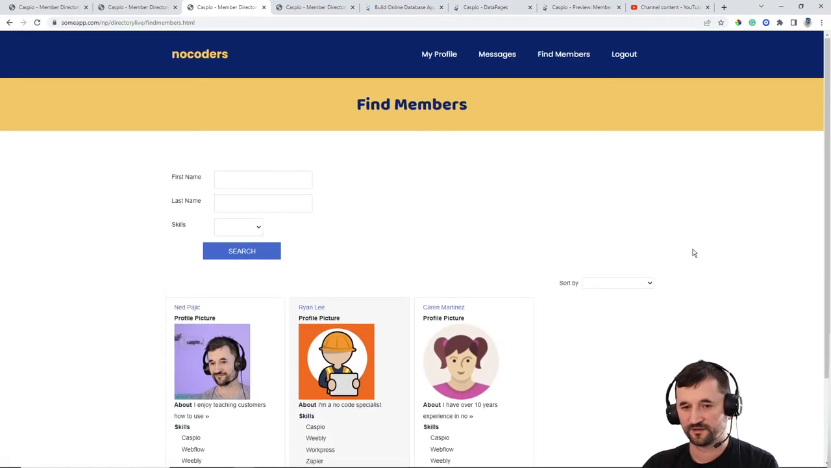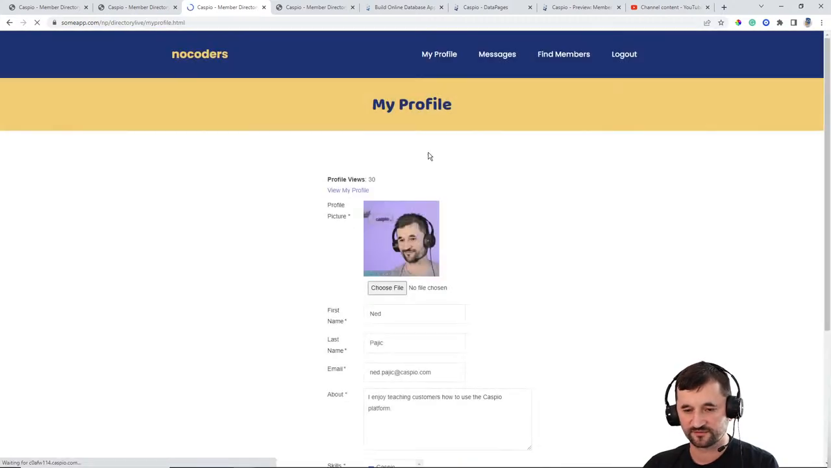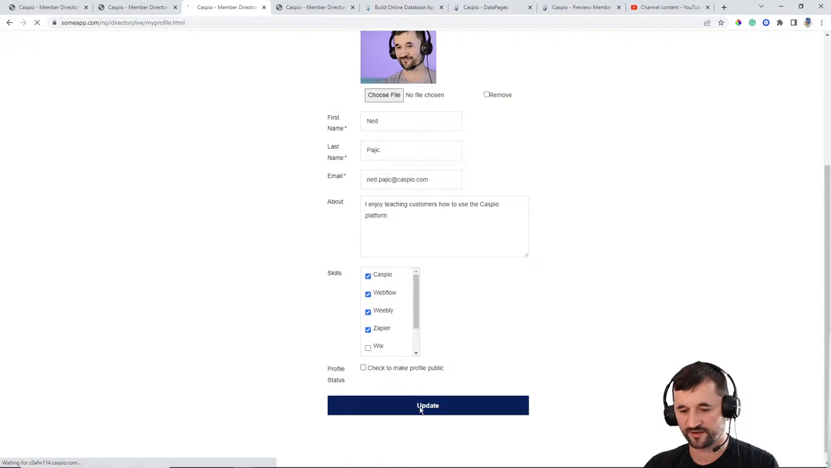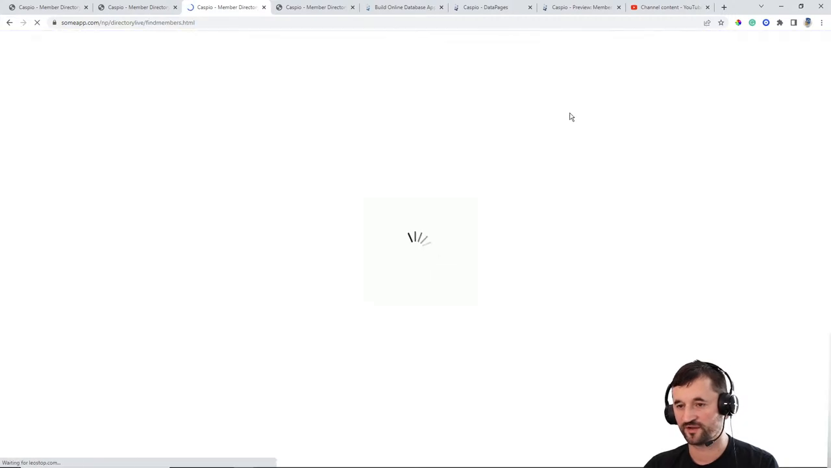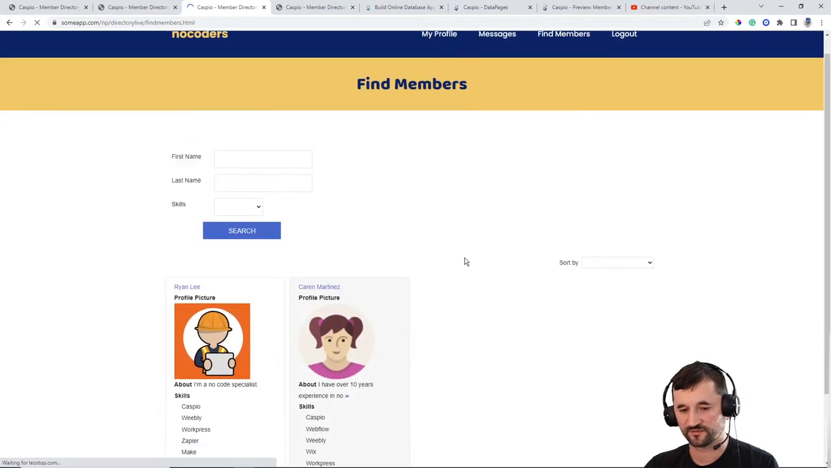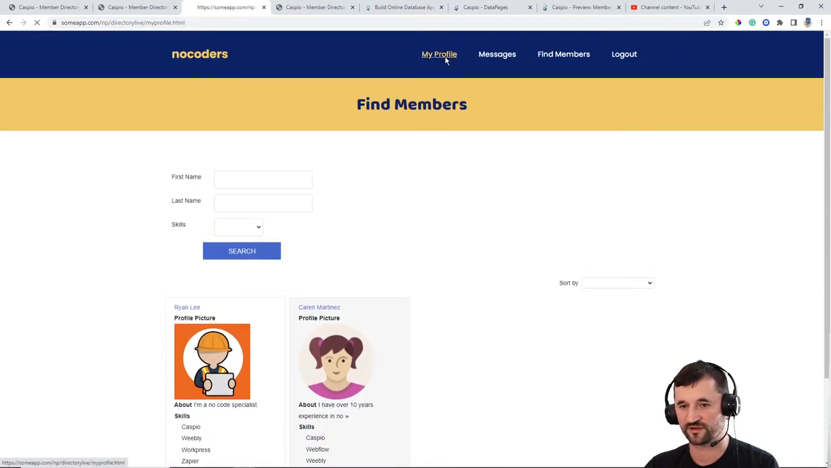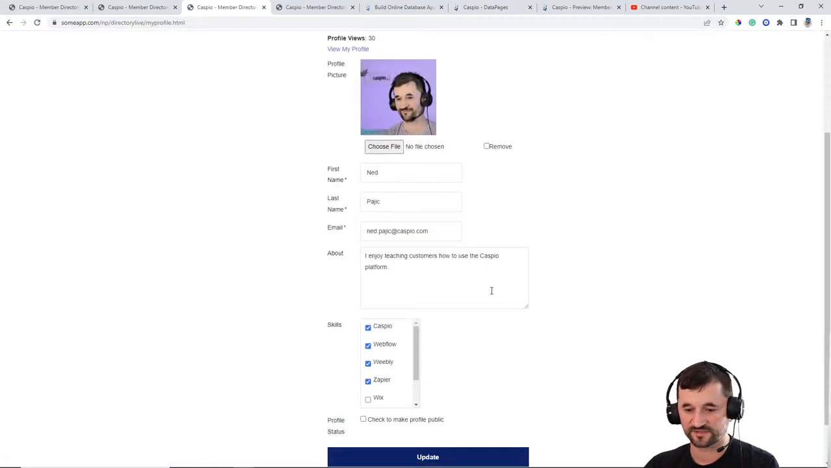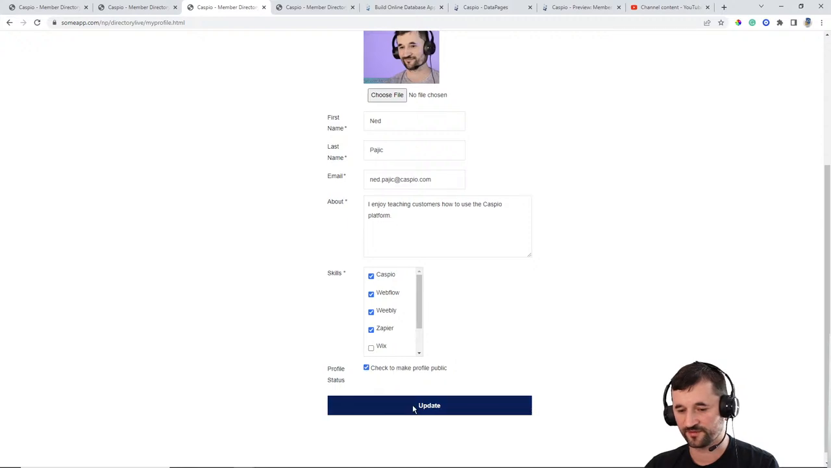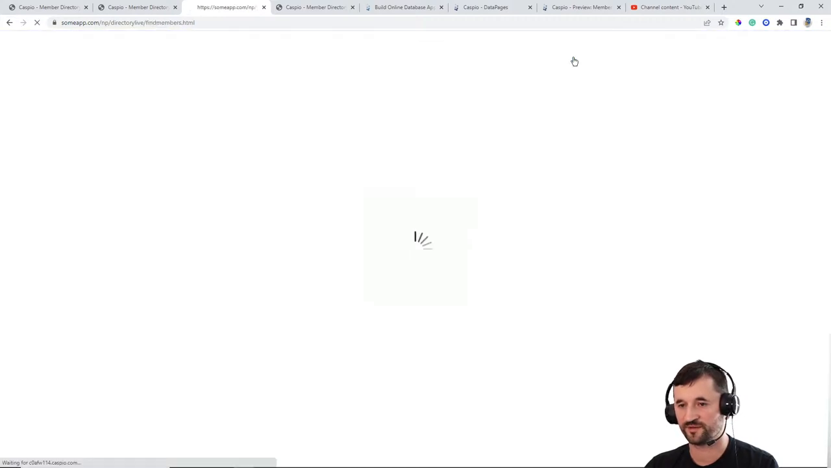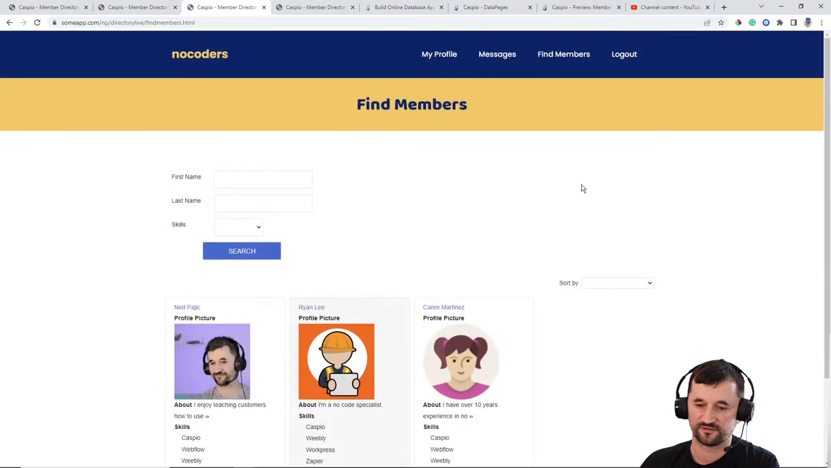Okay. And just to make sure it's working the way it's supposed to, if I go to my profile and let's say I disable my account and hit update and I go back to find members, it no longer shows me. So it's working the way it's supposed to. So I'm just going to go ahead and make that public again. Hit update, find members, and there it is.